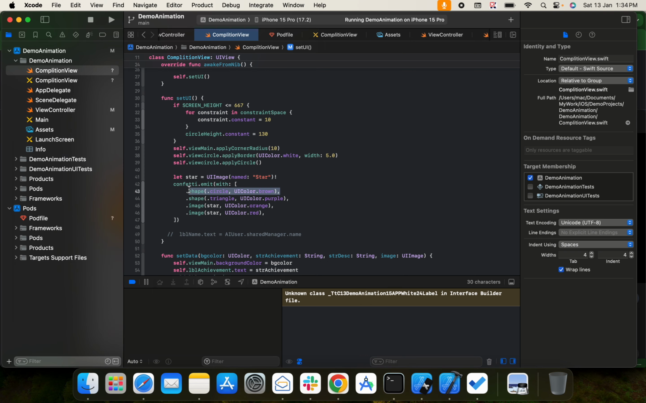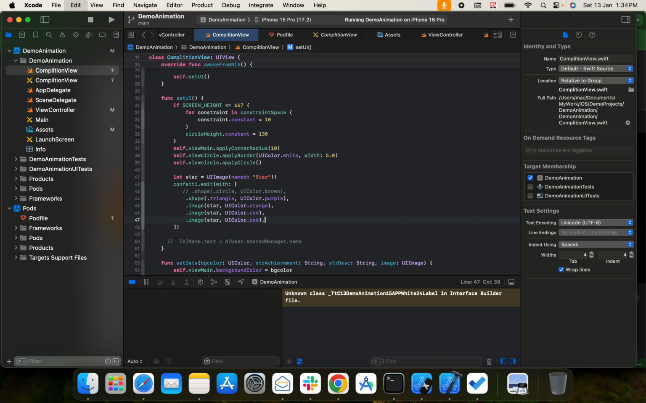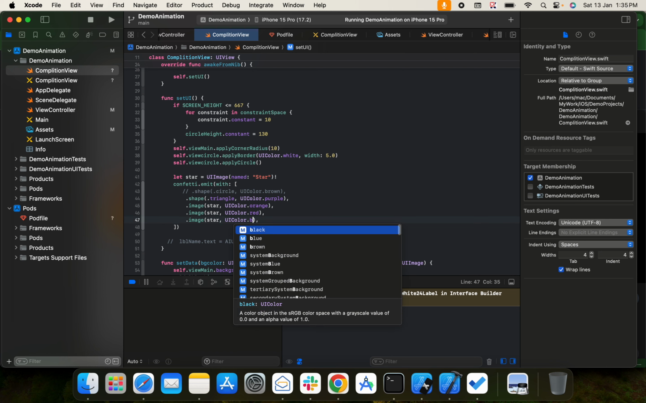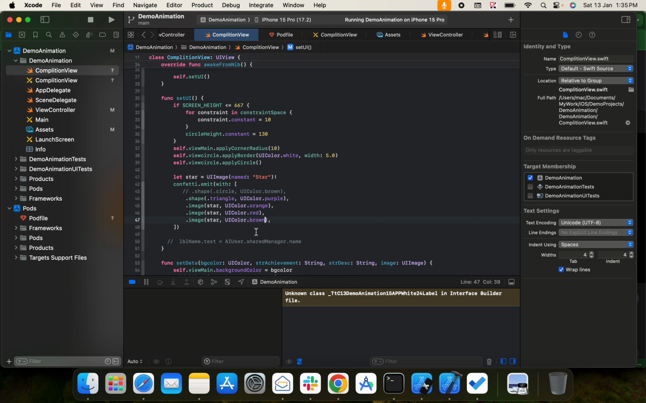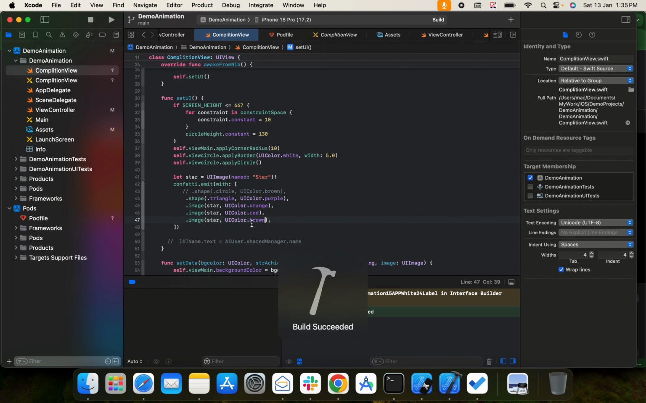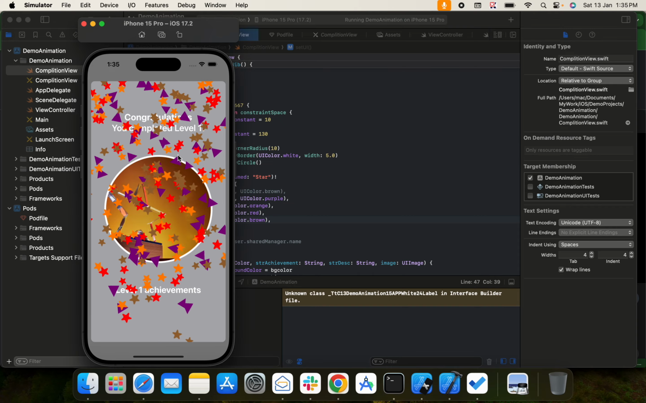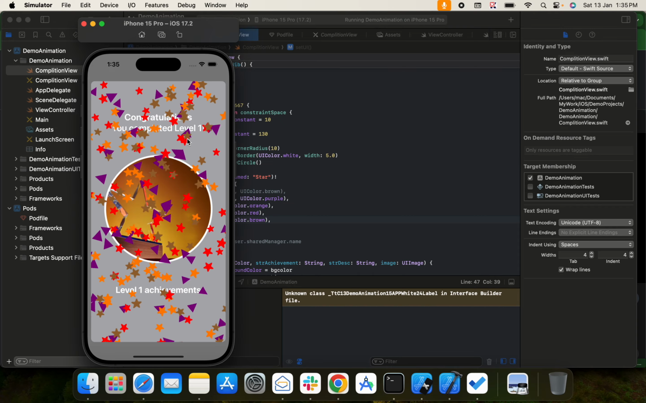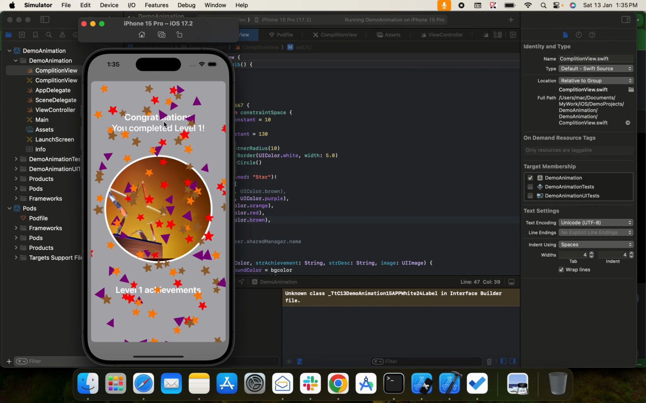So I don't need this circle, so I simply comment it out, and I need a brown star, brown. So in this animation brown stars are added. See, you can see brown stars are added.